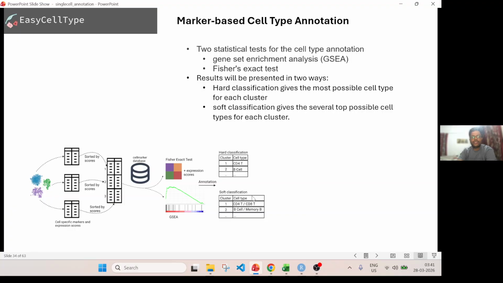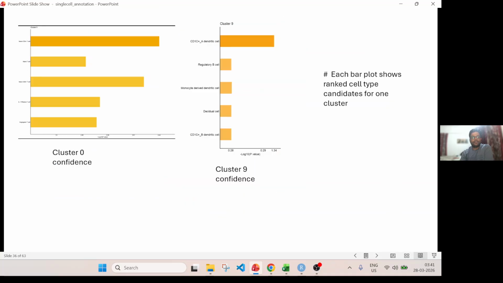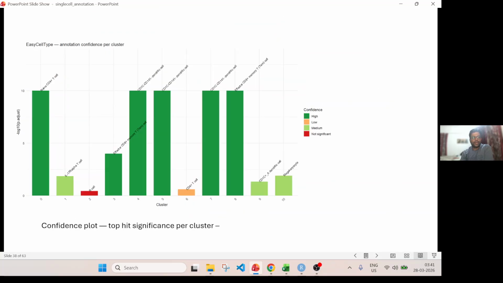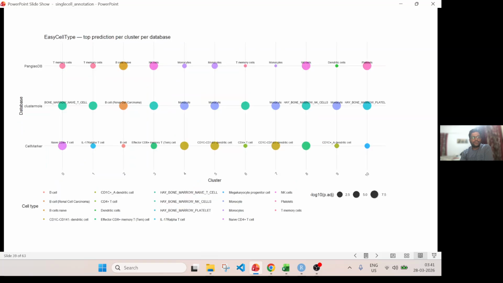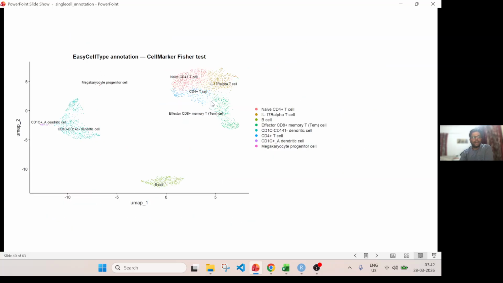Okay. So in short, when you want to use this tool, you can use their online UI portal to annotate it. But if you want to do it programmatically, you can choose GSEA or Fisher exact test, and mostly you can go with the hard one to get the initial consensus, because you have 3 flavors of databases to choose from, and you will get different kinds of plots over here. Okay. So these are the 3 databases we are comparing here.